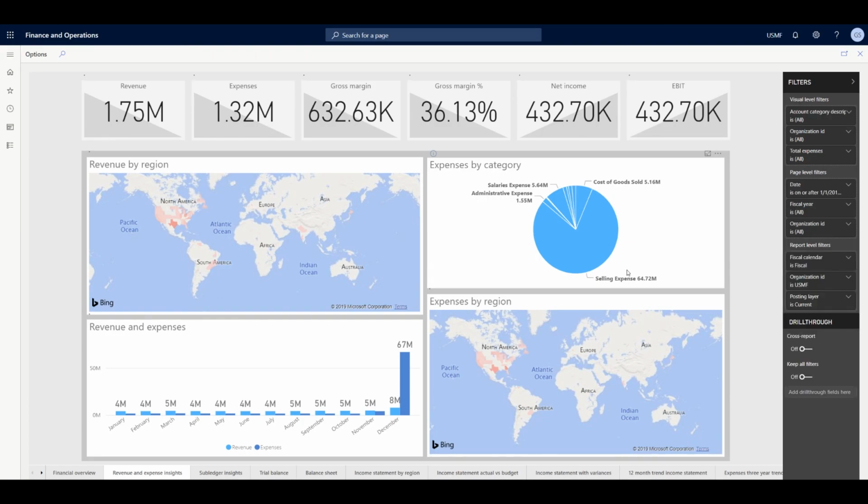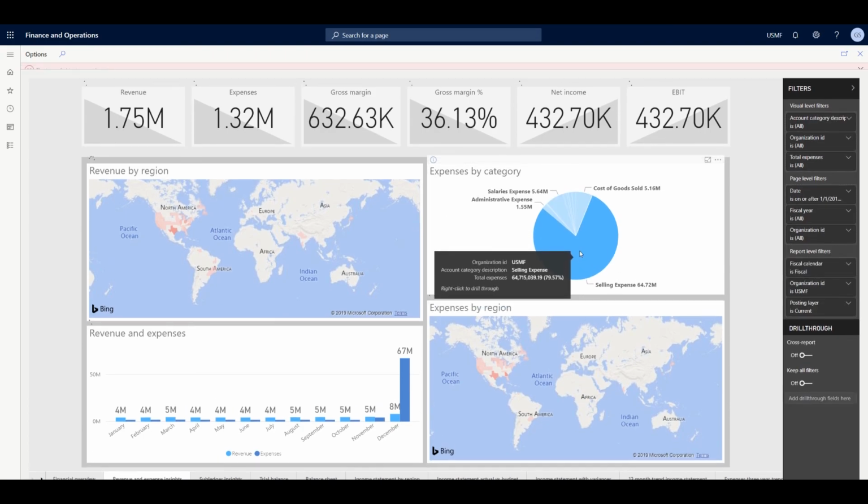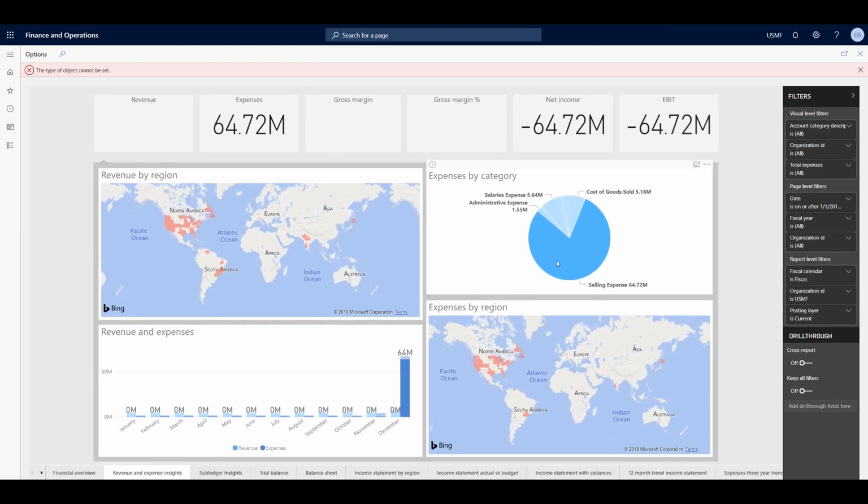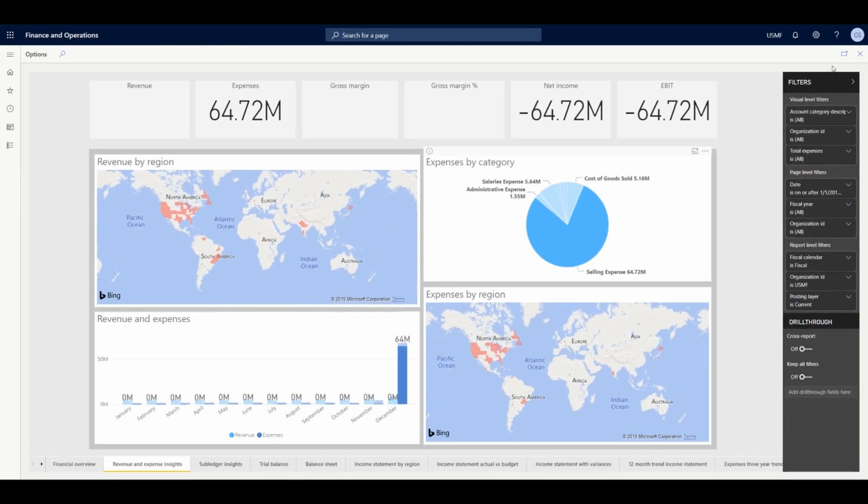So what I can do is come to this pie chart and click this part of the pie that shows selling expenses. And by doing that, you'll notice all of my numbers change. You can ignore this error. Visuals change. That's what matters. This is a demo environment, so please ignore the error. I'm going to close out of that.